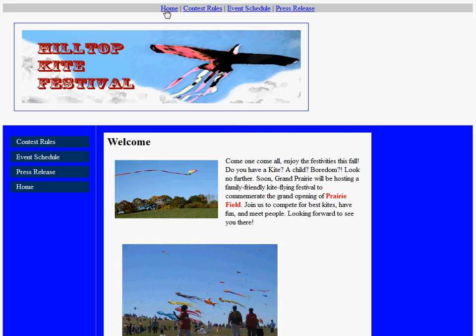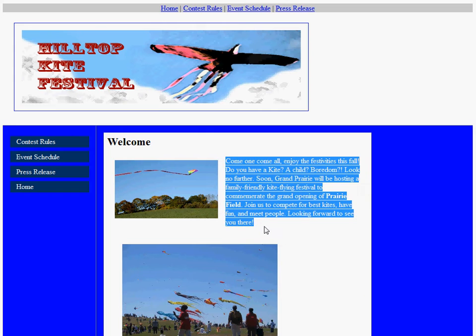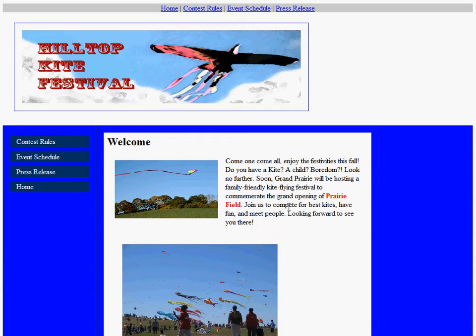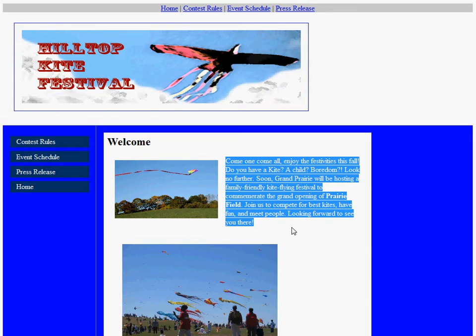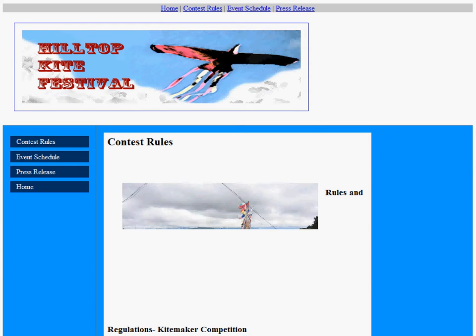Okay, and another thing, I think that I would like to see another text other than Times New Roman. I'm not sure what text this is, but I would go with a sans serif. Okay, this list-based navigation looks very good. Let's go to contest rules. Okay.